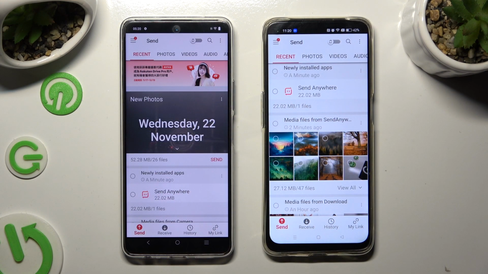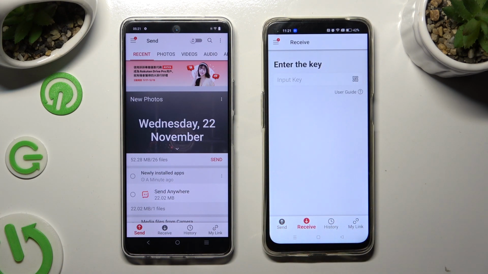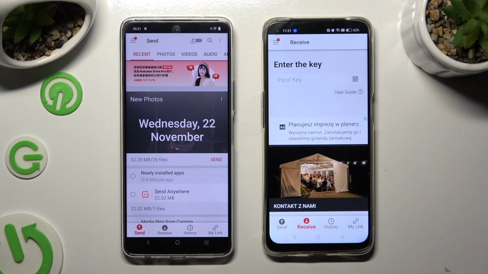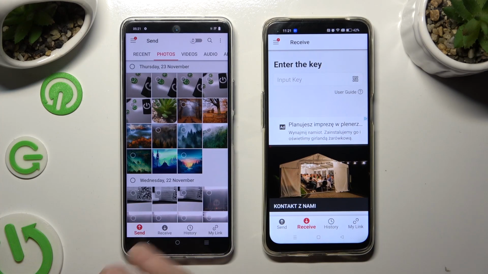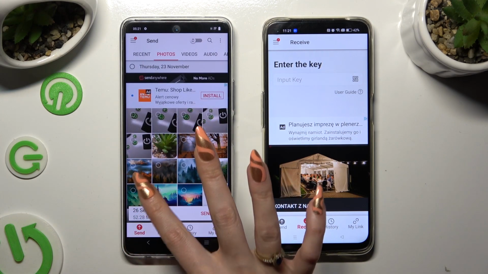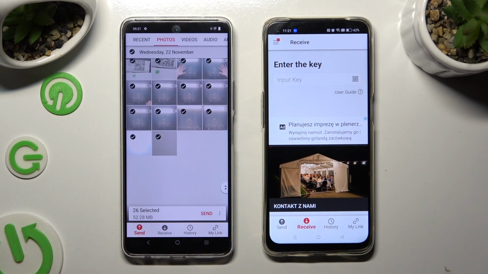Following that, select Receive between Send and History at the bottom of an Android. And tap on Send at the bottom left corner of VIVO if it's not already on. Now, using all of those categories, at the top of VIVO device, tap on all of your files that you wish to transfer. When you finished, select Send next to Selected at the bottom.